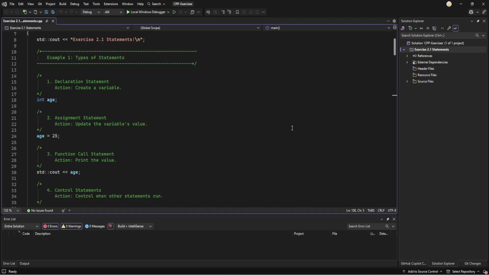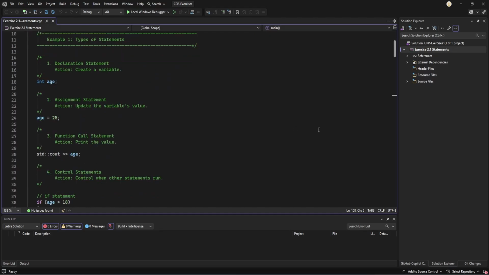This is a declaration statement. Its single action is creating a variable named age. The computer sets aside memory for it, and that's the entire instruction. One line, one purpose, one action.